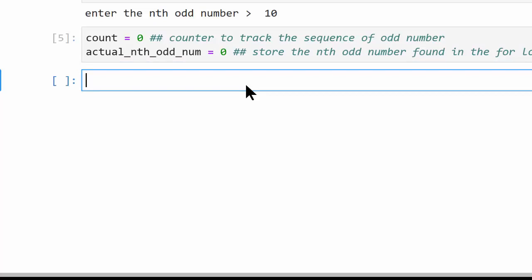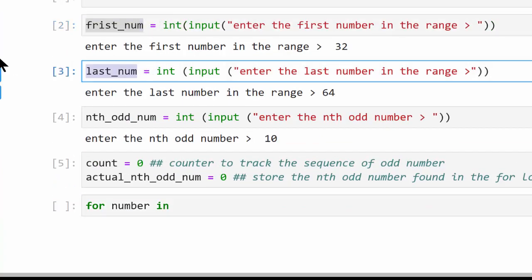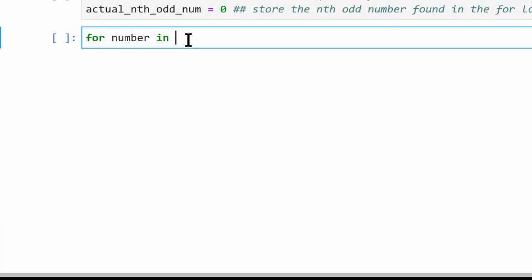Now we're going to start the for loop. For number in, now we've got to create this range. And that range is going to be based off of first number and last number, right? First number, last number. Okay, for number in range, first number, comma, last number.